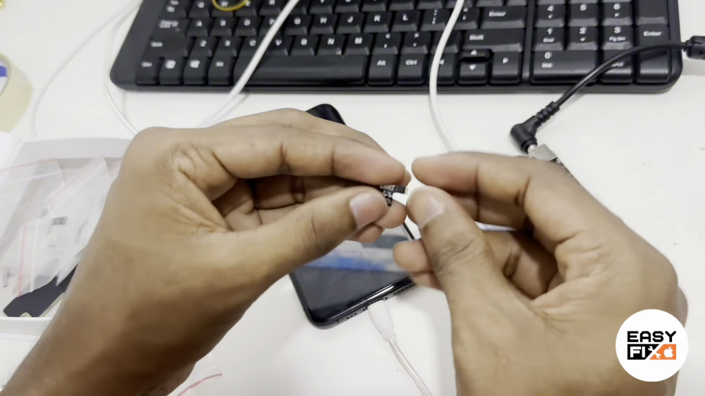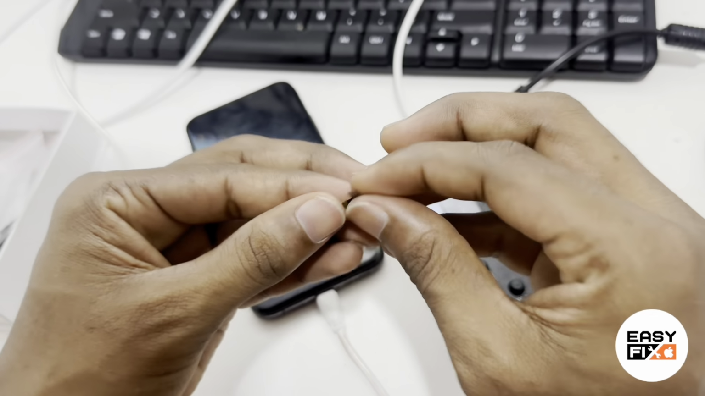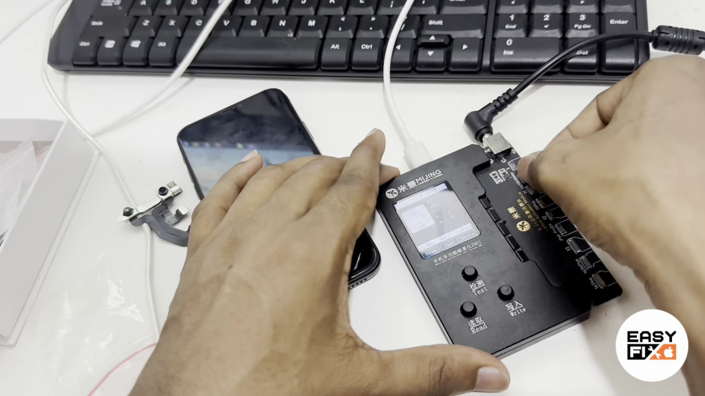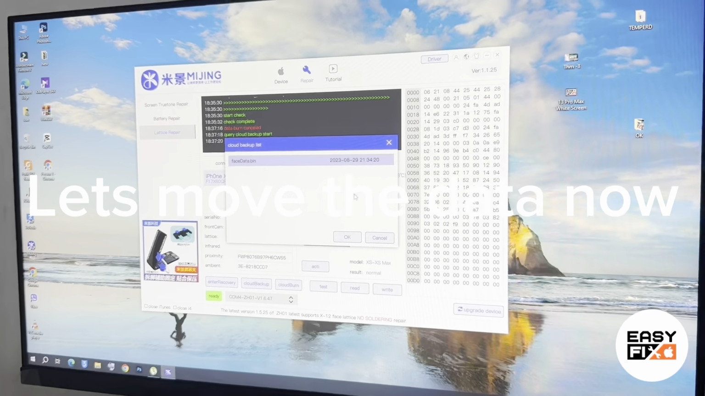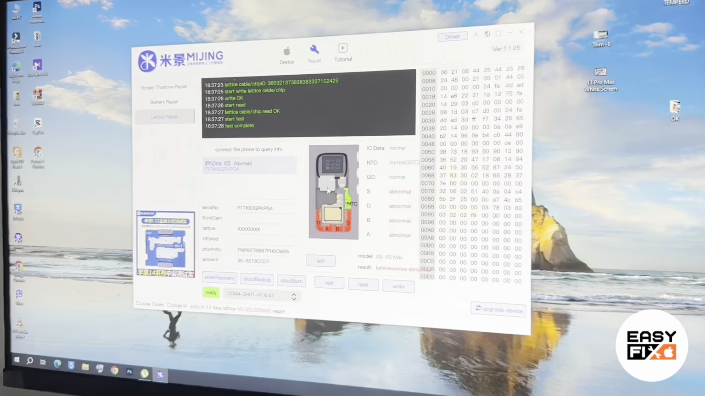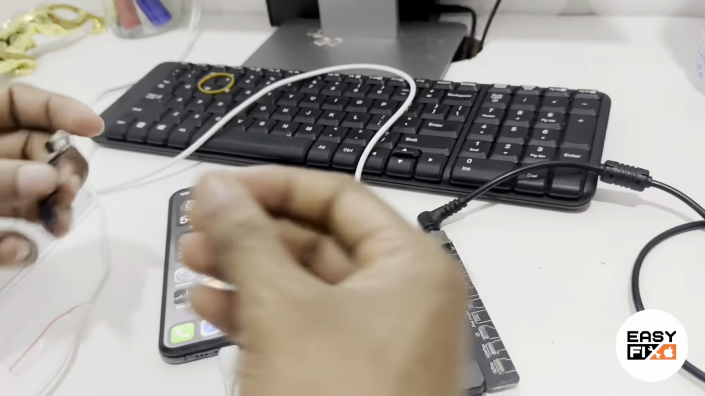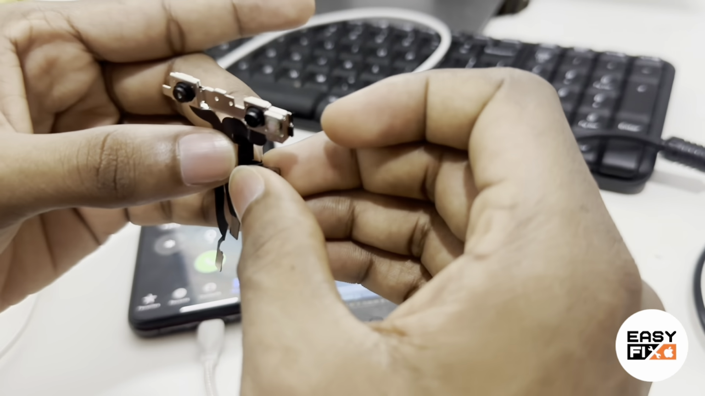Let's program the new chip, which is used with the new Face ID. Original Face ID data has been moved to this chip. Let's move the data now. This part is connected to the Face ID connector.